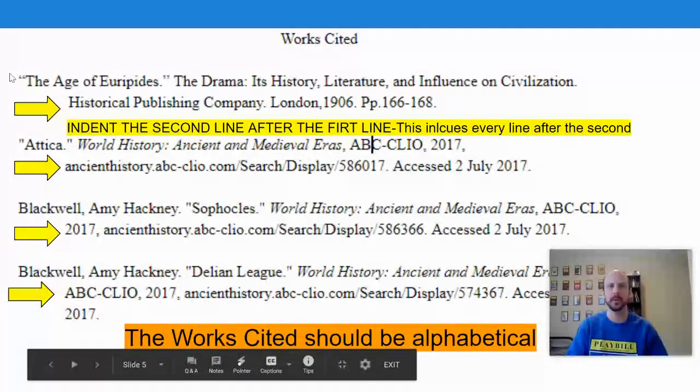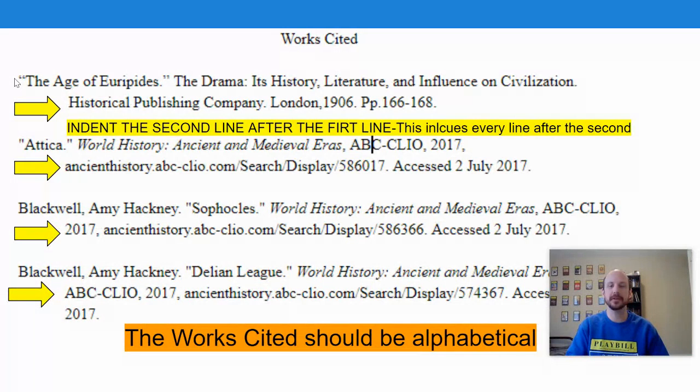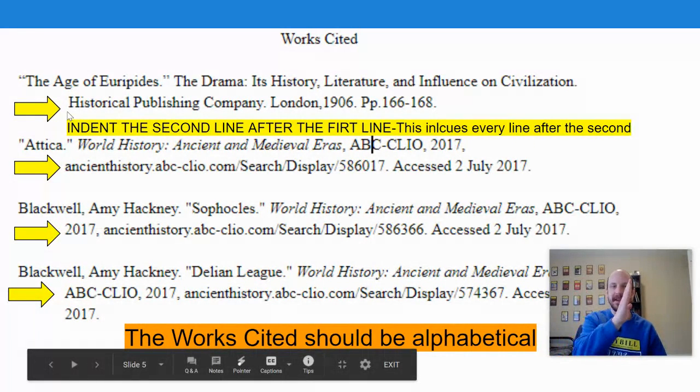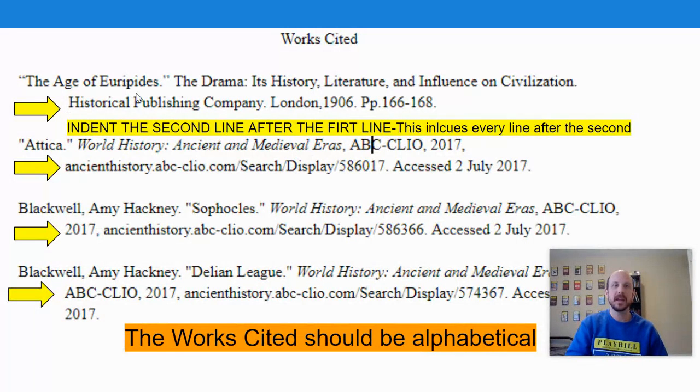How the format for a works cited should be is that the first line should always line up to the end of the margin. So if you notice the first part here, the first part of Attica, Blackwell, and Blackwell, all of these line up. After that first line, you then indent it. So it's easily identifiable where that next source is in the works cited. So the Age of Euripides, Attica, Blackwell, Blackwell. So by formatting that way, the reader and you can easily identify what source is there.